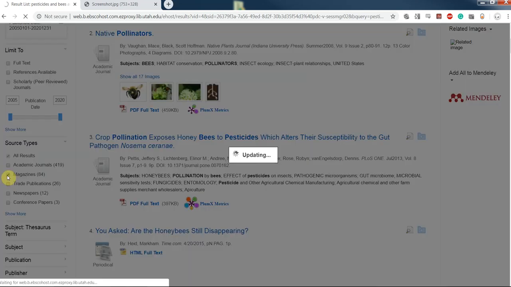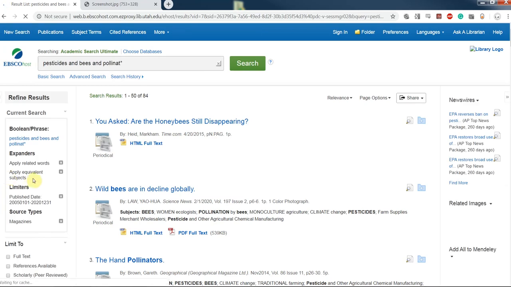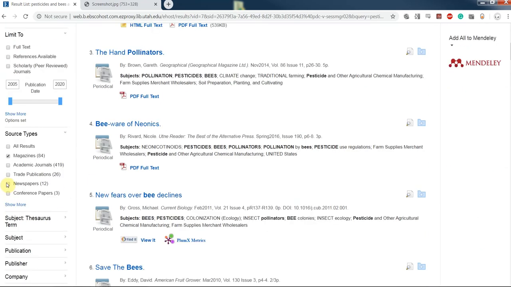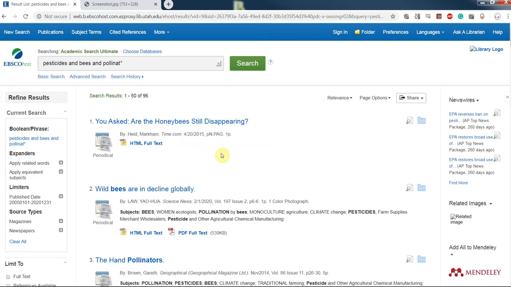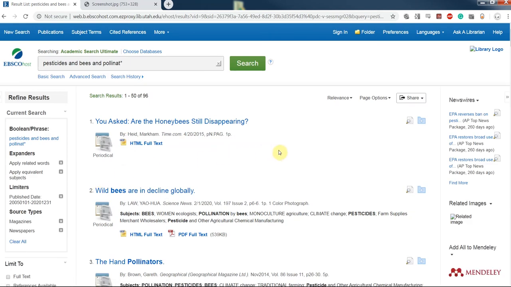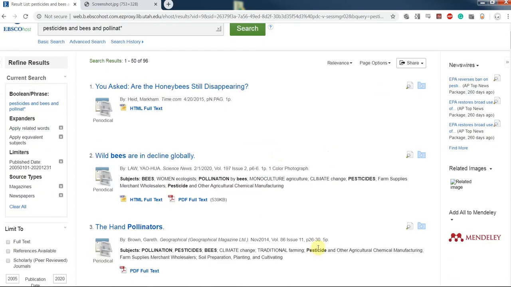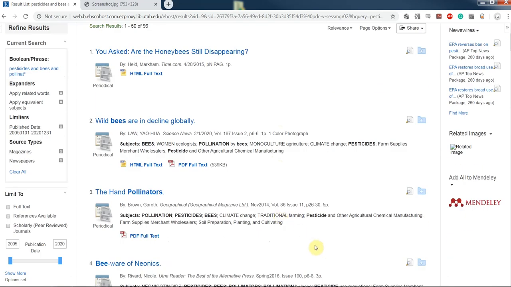And let's just try that right now. If I click on magazines, maybe I should have clicked on newspapers too. Let's just do that. I'm going to be limiting my search to only the stuff that is published in the popular press, as opposed to the stuff that might be published in Nature. So let's look at another feature of what we have here.